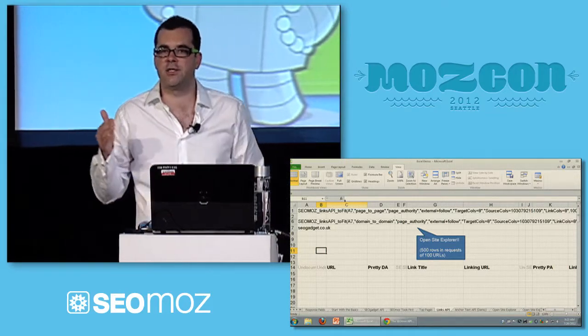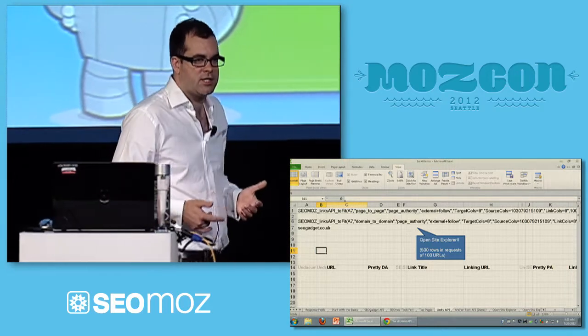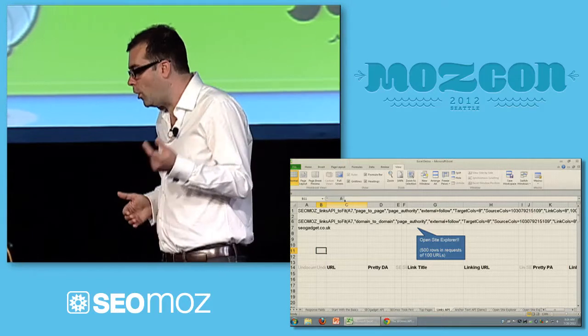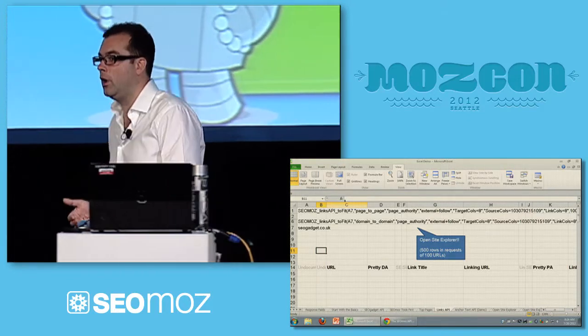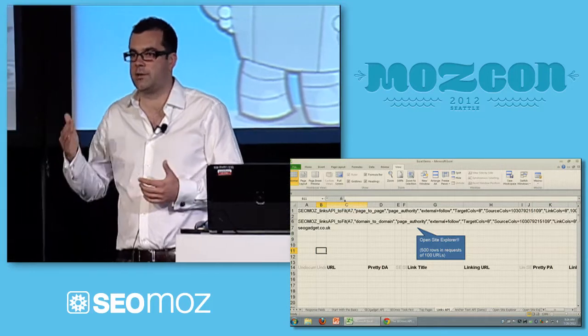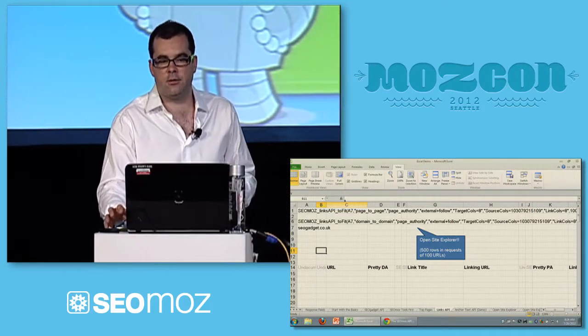But it could be page to domain, which would be show me linking pages that link to my domain. Or domain to domain, which is really powerful: show me one link from each domain that's linking to my domain. So that means that you're not getting loads of duplicate data. You're just seeing the best link from each domain linking to you.